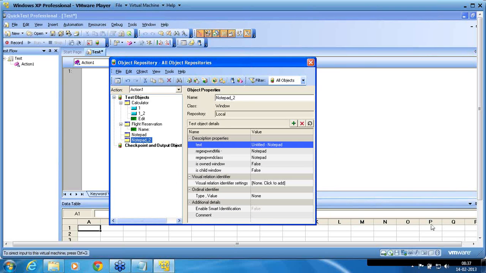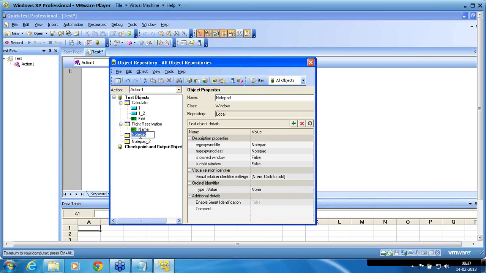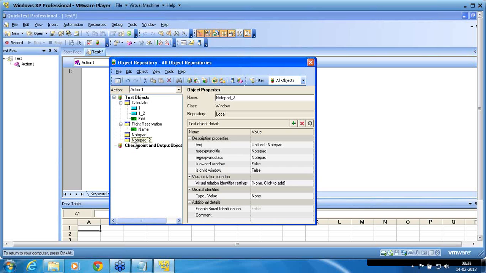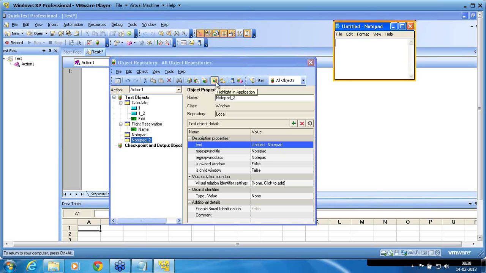Because at this moment we had two notepads. In the first instance when we recorded, there was only one notepad. At that time the assistive property was not required, because with these 4 properties he was able to recognize that object uniquely. In the next stage, when we added the object, there were two notepads open, and in both the notepads these 4 properties are the same. So he cannot identify with the mandatory properties alone. He has taken the help of the text property, and the text property, untitled notepad, makes that object unique.